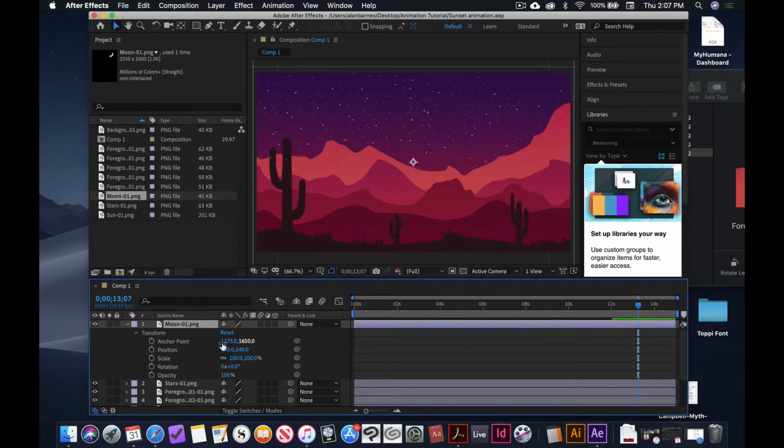So I'm going to bring that moon all the way down. Oh, not scale, not rotation, position. Oh, and I do need to bring the scale down a bit, don't I? Okay, we'll do it that way. And actually, I kind of like the idea of the moon being in that shape.